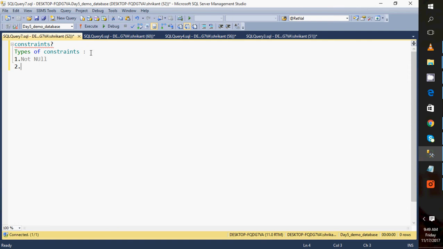Next is default. Next is unique, primary key, then foreign key, next is check. So these are very important constraints we'll talk about.